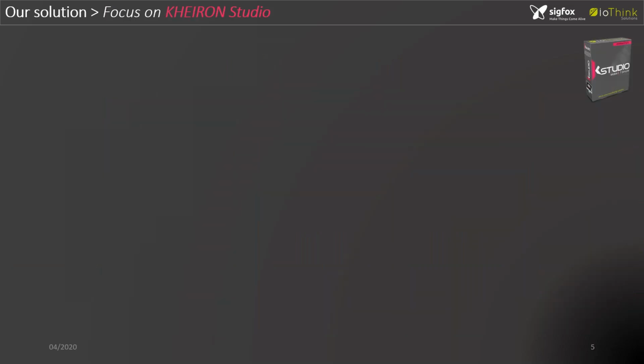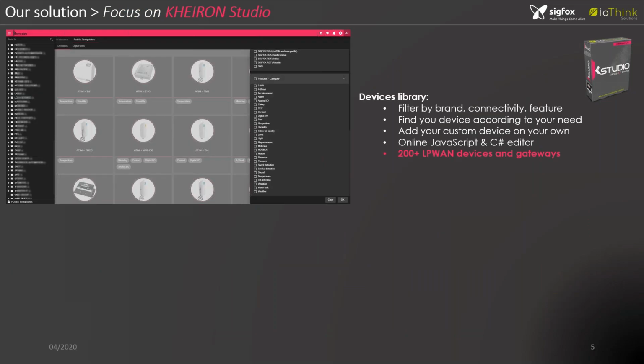So now let's have a focus on Karen Studio. Karen Studio has a library of devices, and you can filter by brand, by connectivity, by feature. So you can find your devices according to your need. If you would like to add new devices in your private library, you can use the JavaScript editor or C# editor.